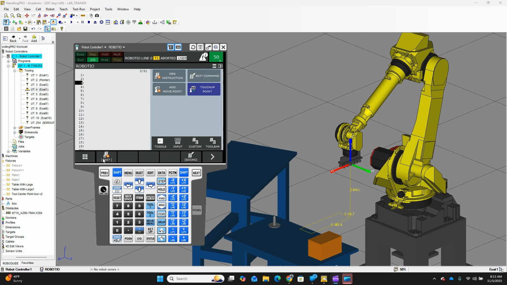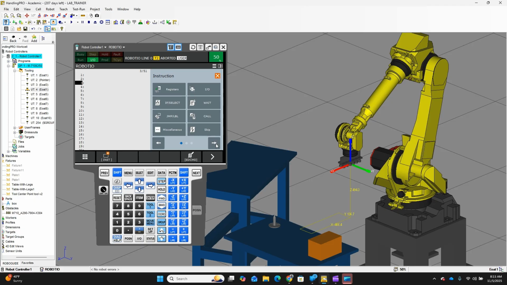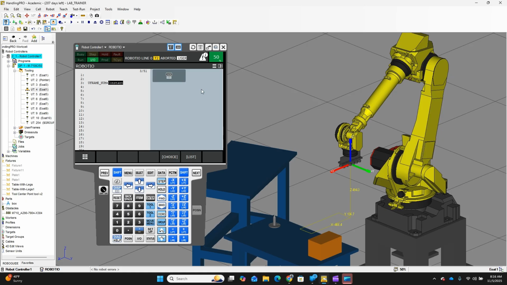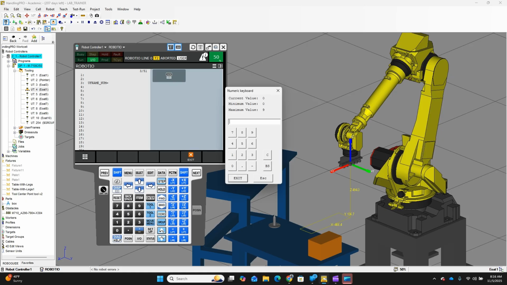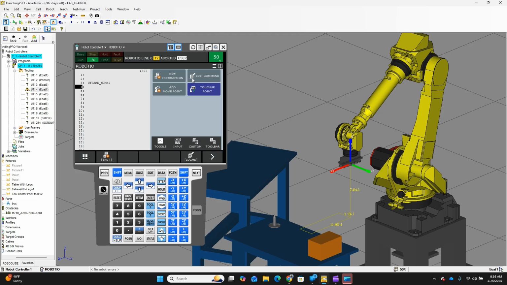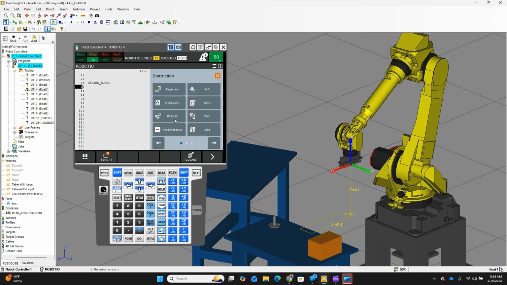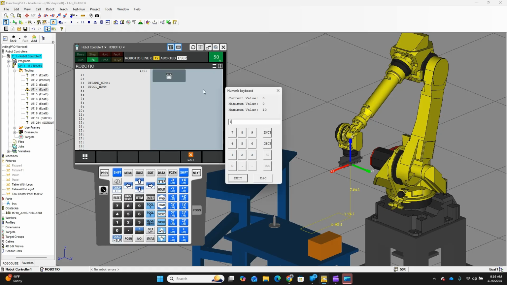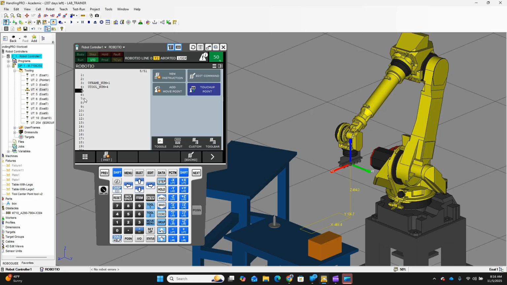To get our program started, I'm going to click on instruction. I'm going to go to offset slash frames. It's a little confusing here because it looks like offset frames, but it's offset and frames. Here I'm going to grab my user frame number. It's going to be a constant, and I'm going to give it number 1. I'm going to grab my tool. My tool is a constant and number 4. So there's that set up there.